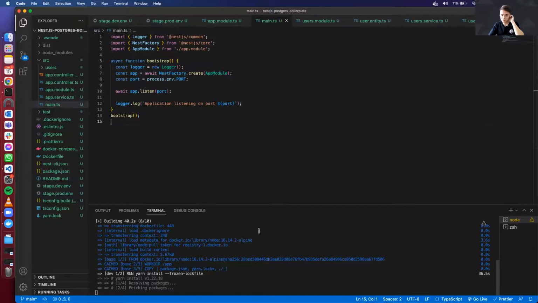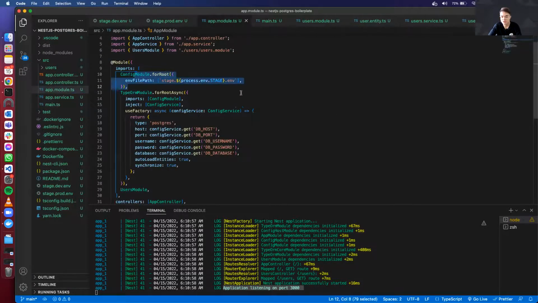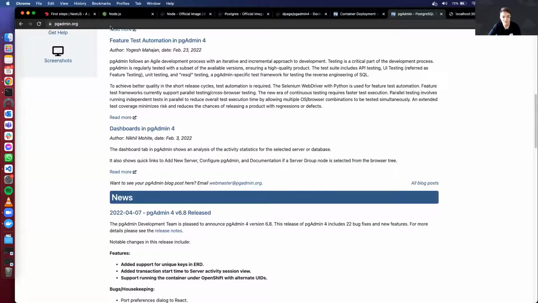Okay, let's just wait for it to build. All right, now it's up and running. You can see that our new log is added here: application is listening on port 3000. That means our changes are working. Our config module is working, and there are no errors from the database. Let's try the users API again. And there you go, it still returns the same array of users.